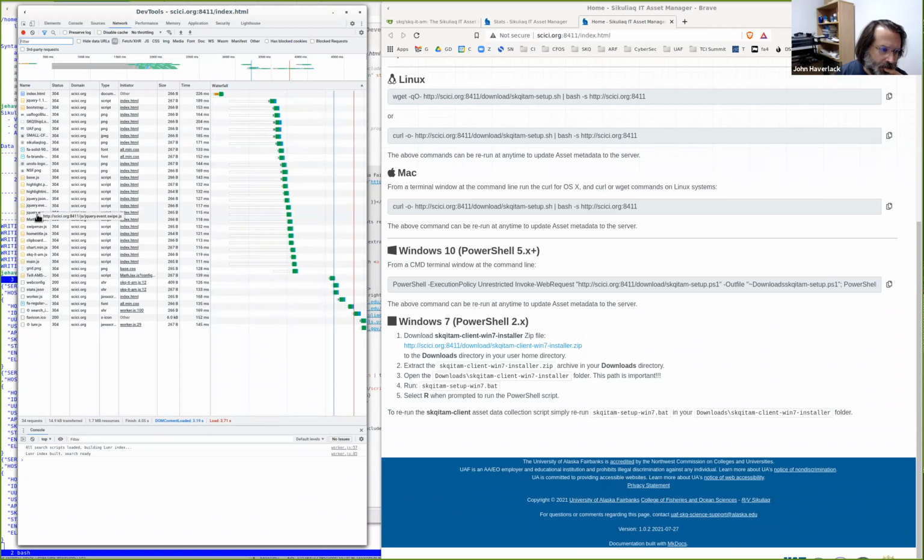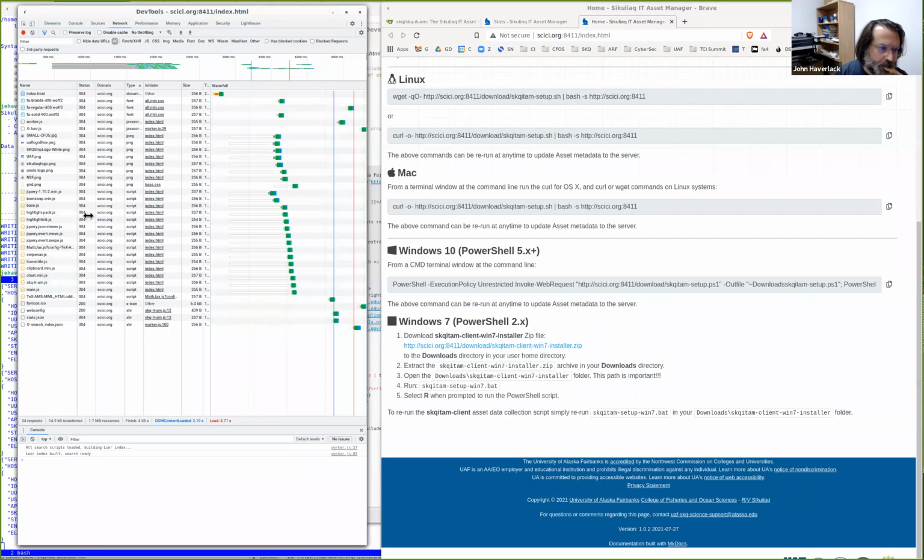Can I sort by type? I'm not seeing it. It's there somewhere. All right, well, my eyeballs are not seeing it, and I don't remember, but I know it's in there somewhere.